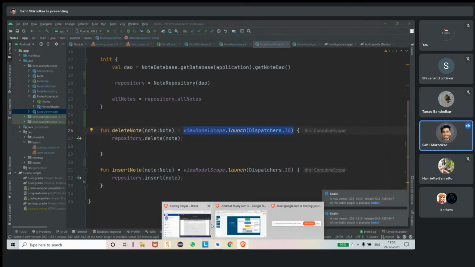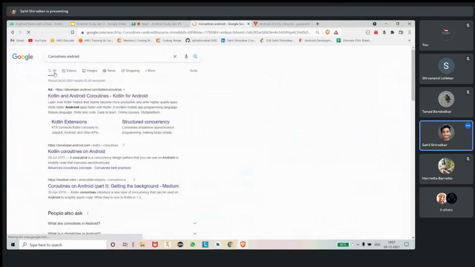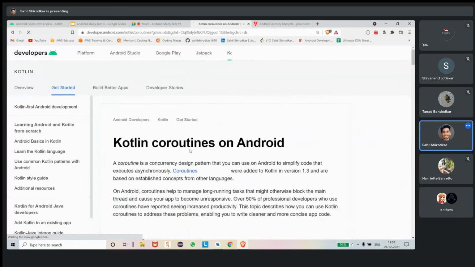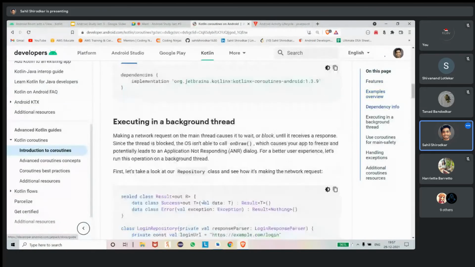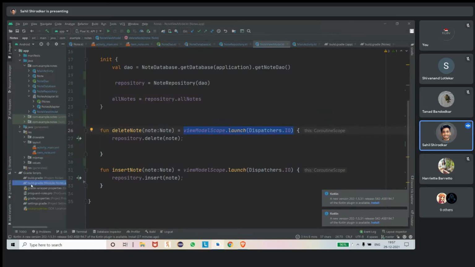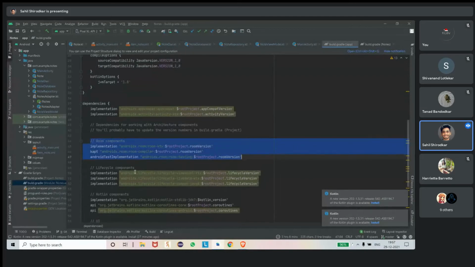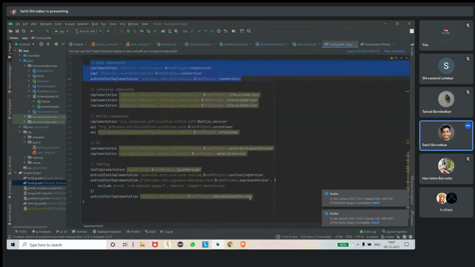You can learn more about coroutines by looking at the official documentation, like the Android Developer official documentation. To use coroutines, as we just implemented this dependency, we also have to implement this dependency in build Gradle. All the dependencies which I want to use, I have already implemented: the Room component, the lifecycle component, everything.